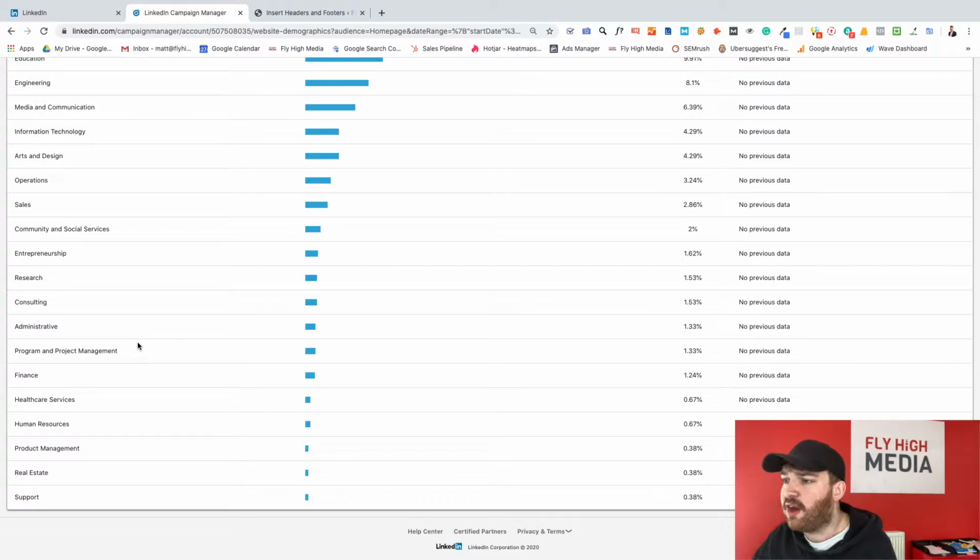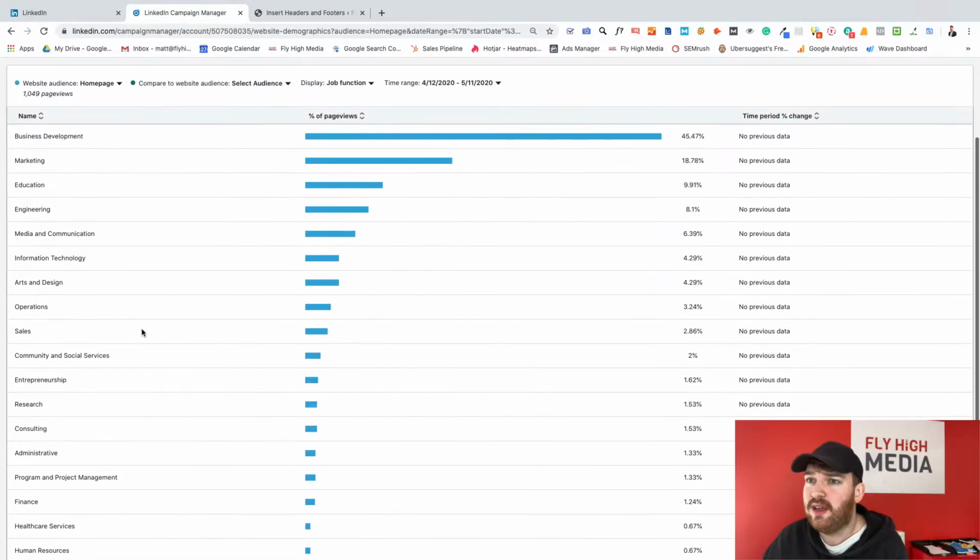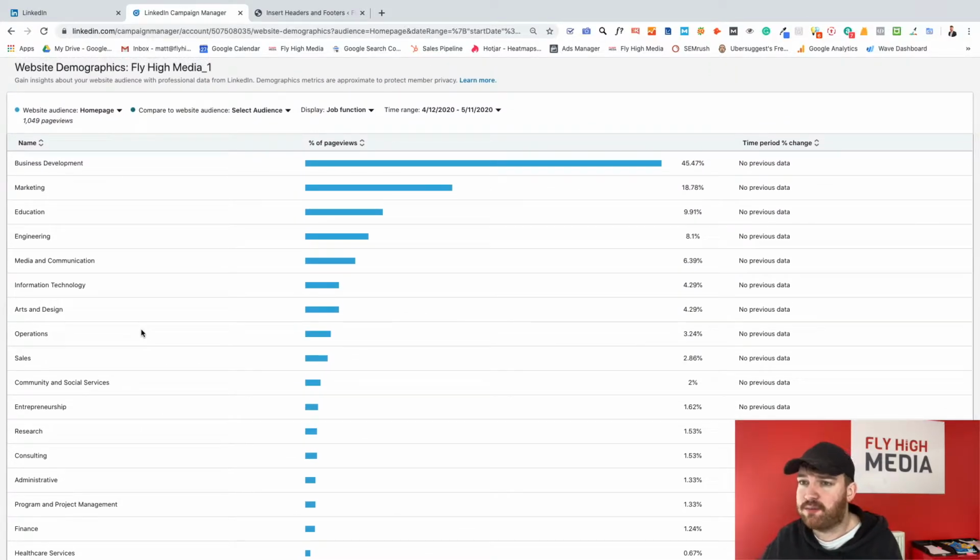This is really valuable to see so that we can create content around it. For example, if there's more engineering firms starting to look at our website, then we may want to create some content, like how you can create an SEO strategy for an engineering firm in 2020, something like that. So it's good to see the data on here, and it's good to monitor it over time as well.